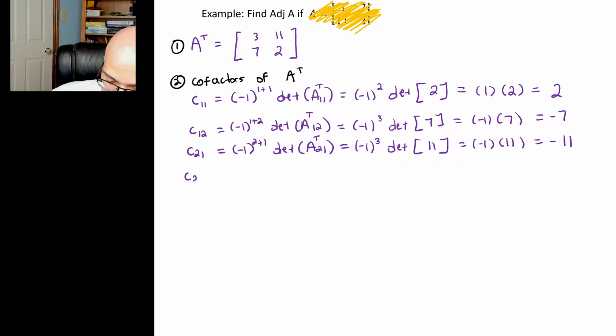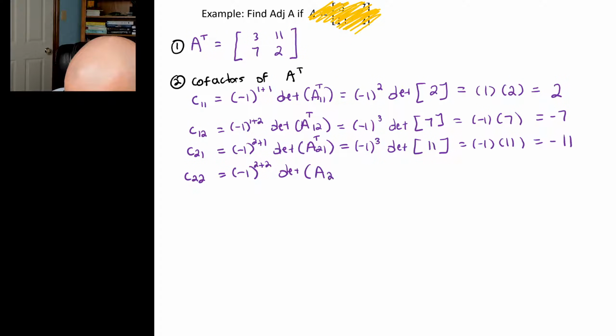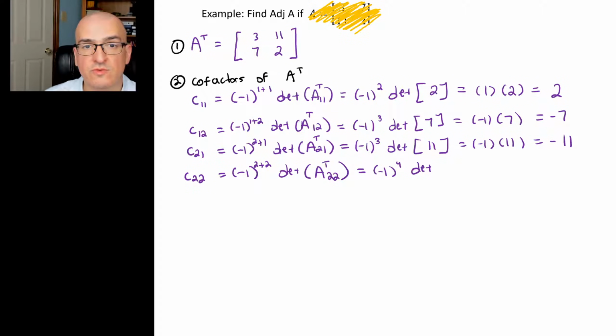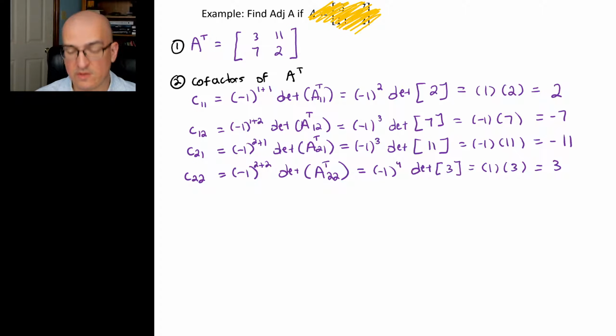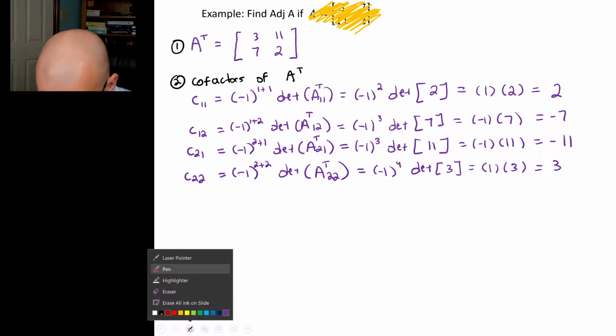And then the last cofactor, C22, we'll have negative 1 to the 2 plus 2 times the determinant of A22 transpose. So negative 1 to the power of 4. Now we're going to cross out row 2, cross out column 2. We just have a 3 left on the top left. So positive 1 times 3, we get 3 for that one. Now we put these together in step 3, construct adjoint of A.